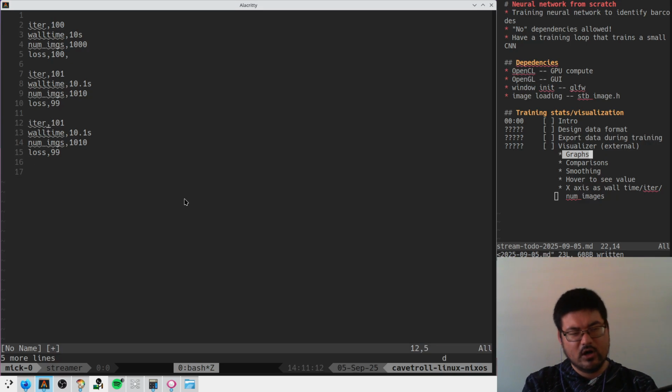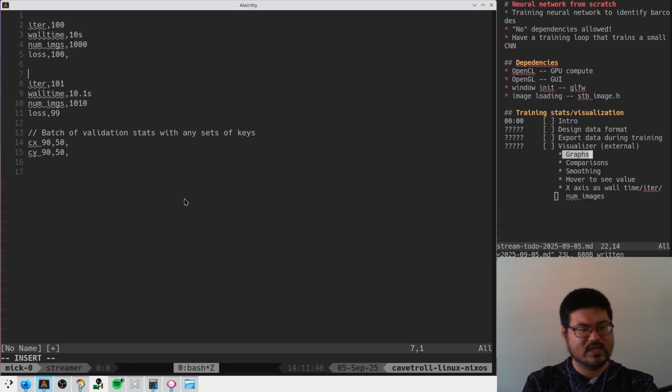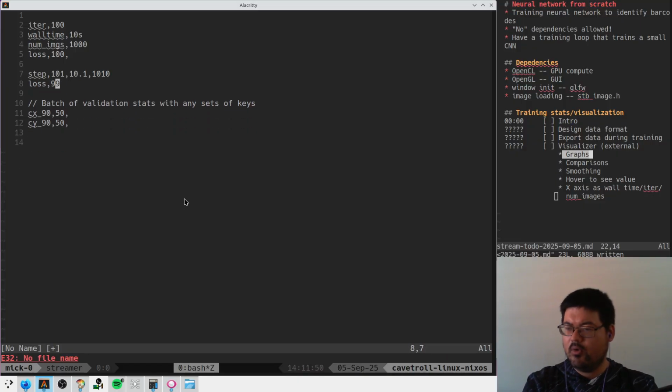But this does allow us to do something where every once in a while we have validation stats, where we have, okay, so center X offset 90th percentile is this, and center Y offset 90th percentile is this. Every once in a while you have a batch of validation stats with any sets of keys, right? That's kind of where this is going. I like the idea of maybe instead of iteration, wall time and images, we might just have step, and in here we fold all those down: 101, 10.1, 1010, right? This is a little bit more dense, I feel. Not very dense can be solved by piping through a zstd. Yeah, but I'm thinking I want density in terms of how I can look at it.